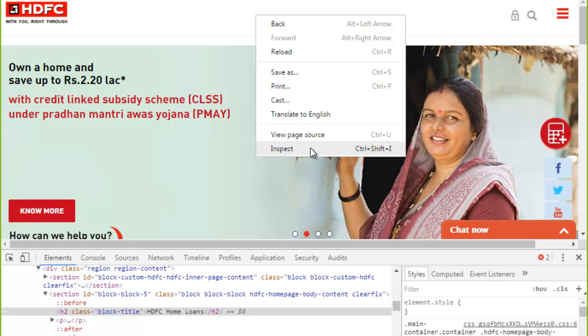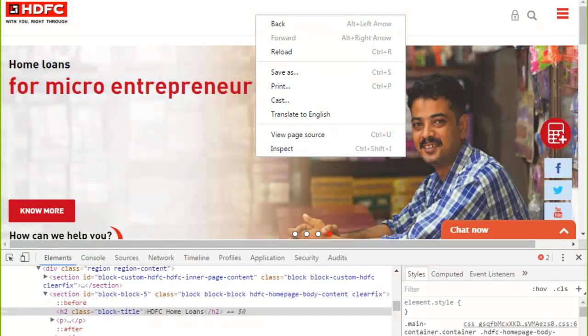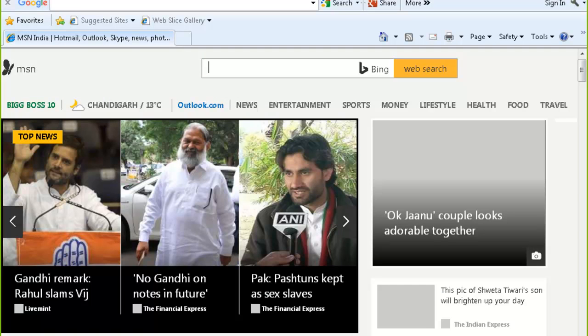In Chrome. In Firefox, you have to install the plugin known as Firebug. I have not come over to XPath right now. I'll tell you about XPaths when we move over to that. I'm just telling you about different browsers, how you can inspect the elements.